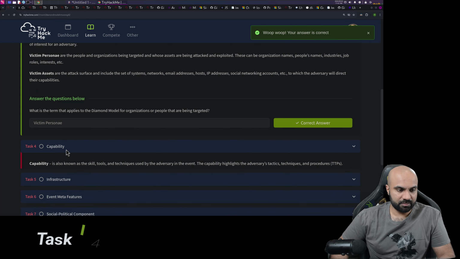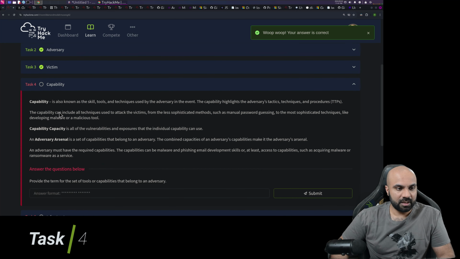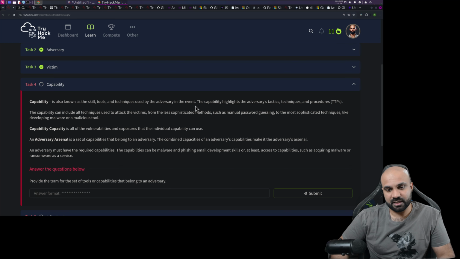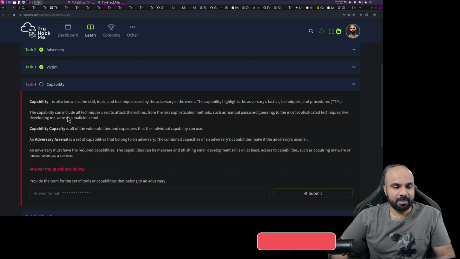Okay, awesome. Let's move on to task 4. Capability is also known as the skill, tools, techniques used by the adversary in the event. The capability highlights the adversary's tactics, techniques, and procedures (TTPs). We have covered this one before in previous videos. Just check them out. The capability can include all techniques used to attack the victims, from the less sophisticated methods such as manual password guessing to the more sophisticated techniques like developing malware or a malicious tool.